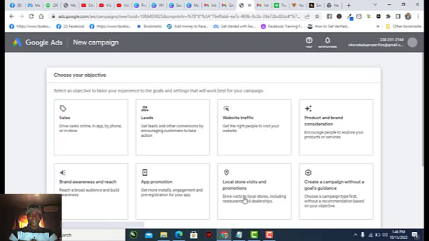So this is where it's going to bring us. For the people that don't have a Google account, these are just the simple steps that you must take to create a Google Ads account.